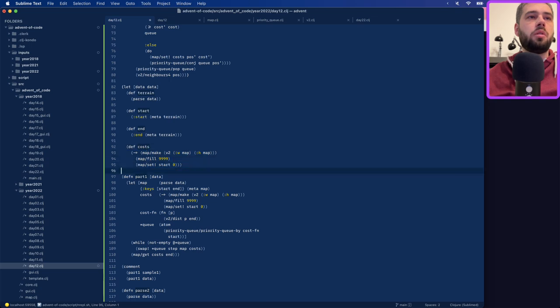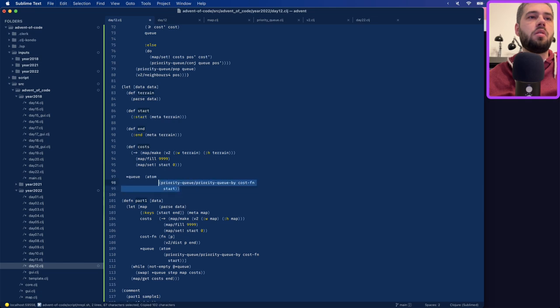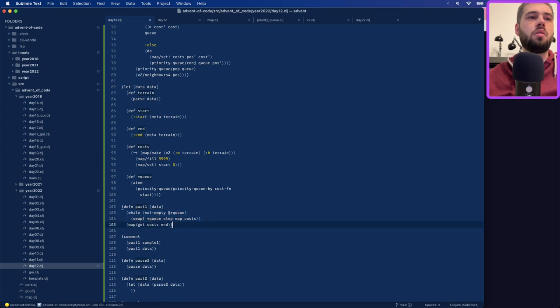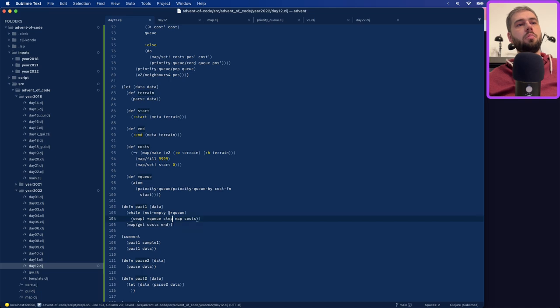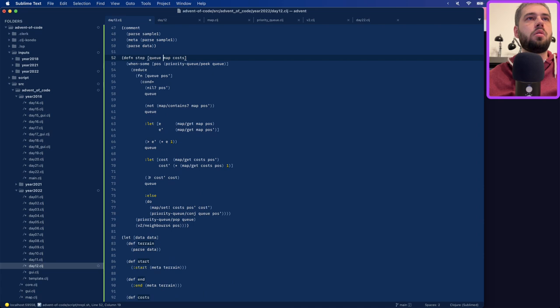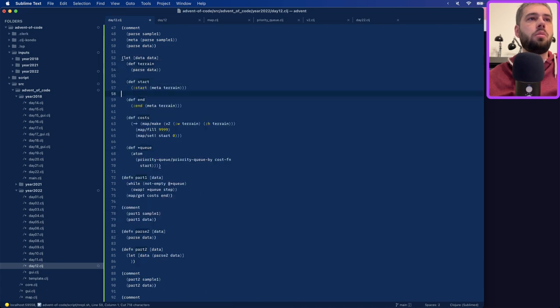So we define a bunch of global variables. Start and in this case is terrain, and we define Q, right? Okay, so basically we don't need all that. And our solution is while not empty Q, we go here, probably can skip this map and costs because they are global now. Q is not global, so we move it here.